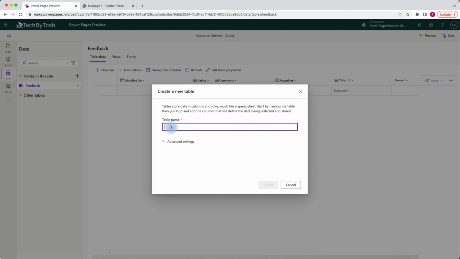For example, we wanted to call it customer data. Click on the advanced settings, that's the plural name. Let's just say click create.